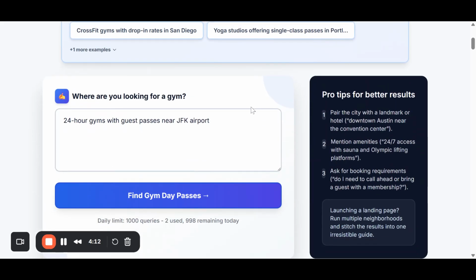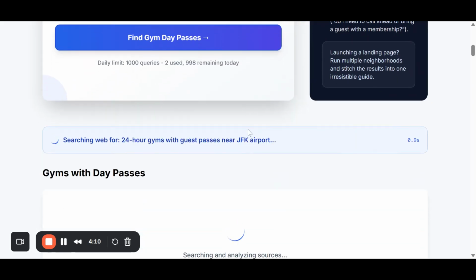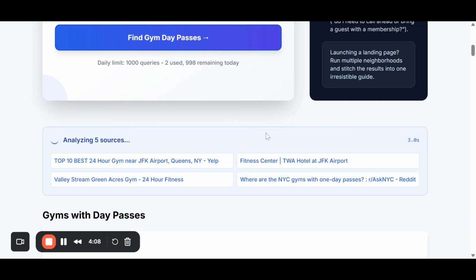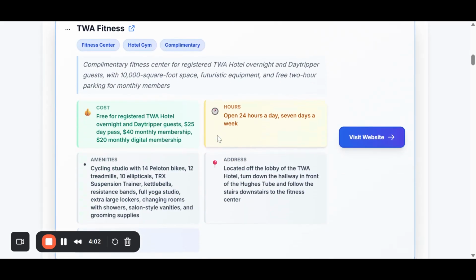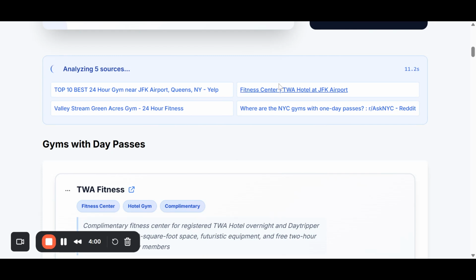So the way this works, you put in a query and then you click to run the query. And so what it's doing here is it's running regular searches with the query to find results. And then there's a step where it takes those results and it goes through and looks at which ones seem the best for what the user searched for.